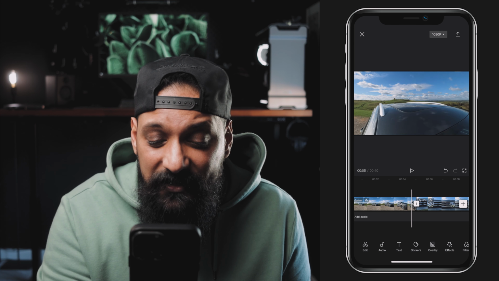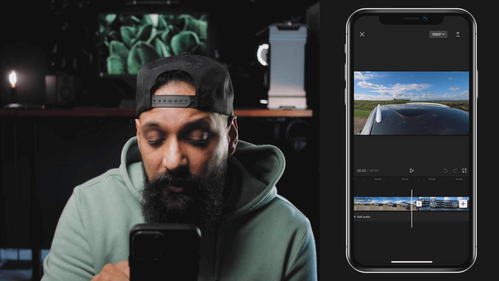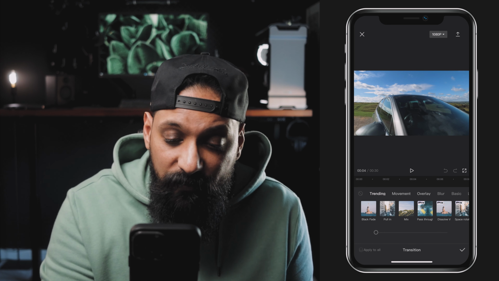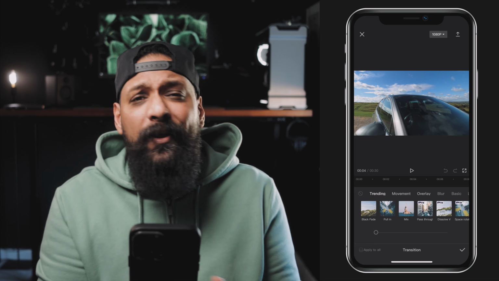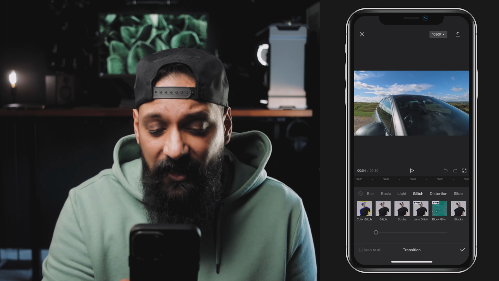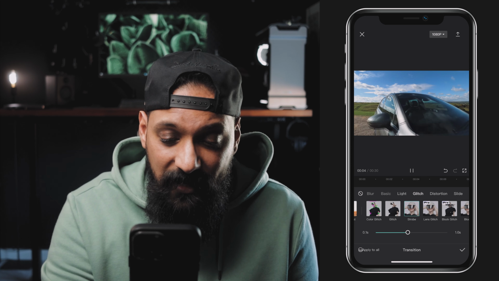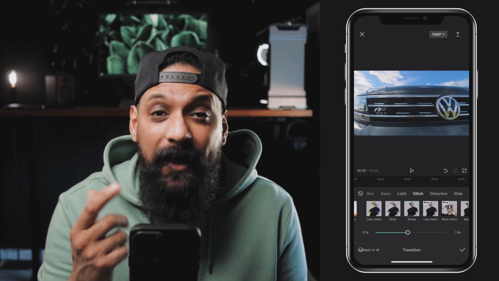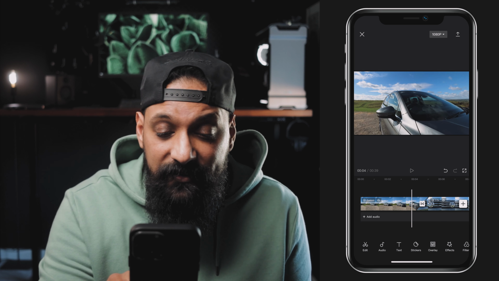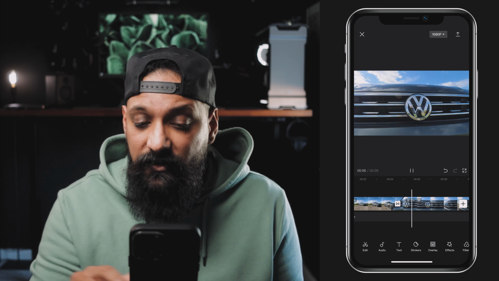You can see in between these two clips, if you just tap on that little white square, you got your effects menu. You can go through all of these effects, and CapCut's got tons of them. Now I'm going to go over to glitch, and I'm going to use strobe. So I'm going to tap on strobe, and then you just tap on the little check mark on the bottom right, and then it will add that little transition effect to your video.